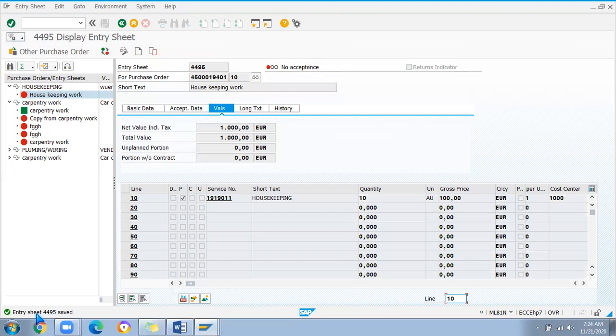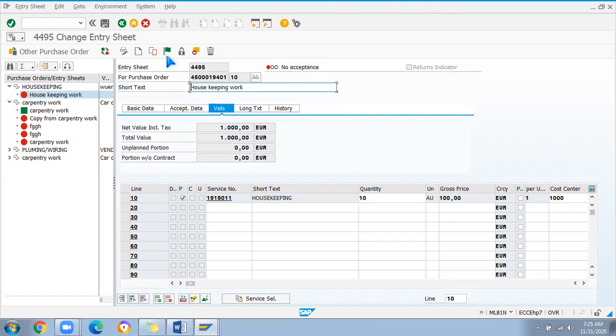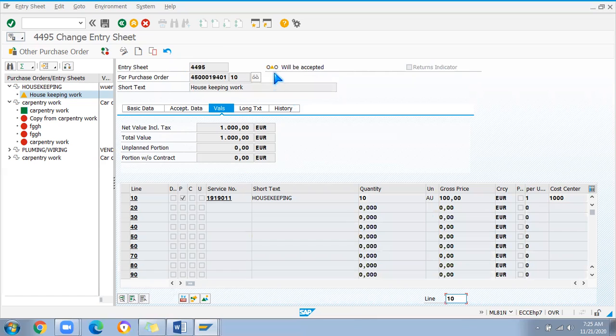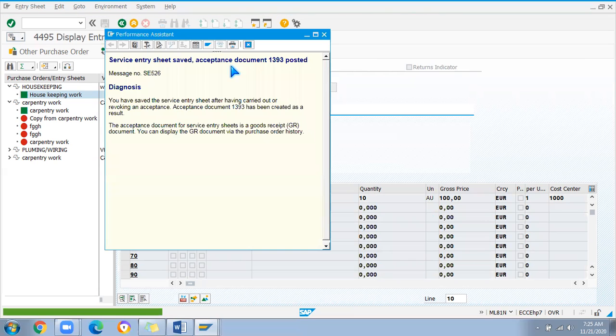Okay, now it's saved. The entry sheet is done. What is our next job? We have to release it. Until it is accepted, we cannot make the payment to the vendor. Here you can see one option, the release option. The flag is there. Click on this. So it will be accepted. Now I will save it. Okay, accepted. Another document got generated.